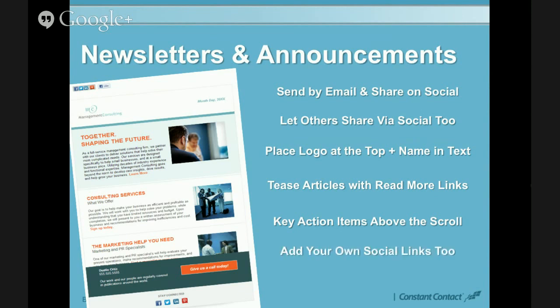All right. Finally, you can add your own social links at the bottom. And so if you see this down here, you can link to your Facebook page, your Twitter account, your LinkedIn, and have people reach out to you.